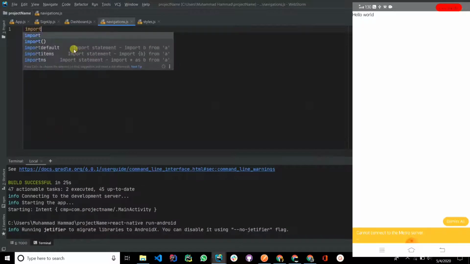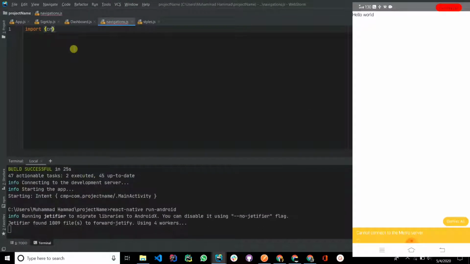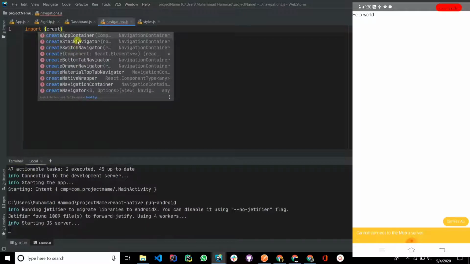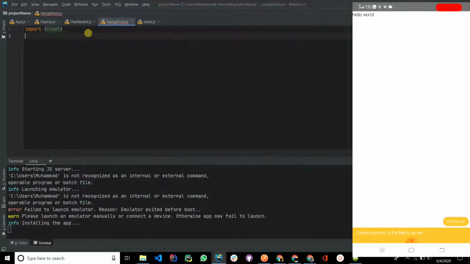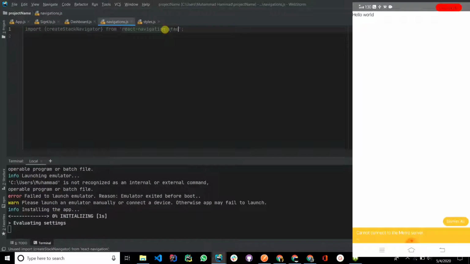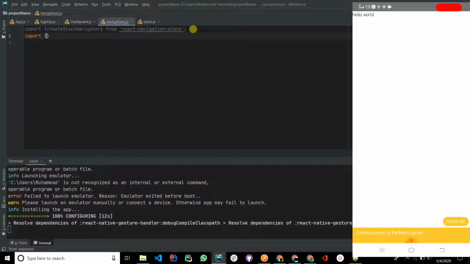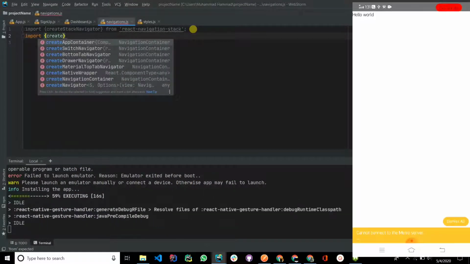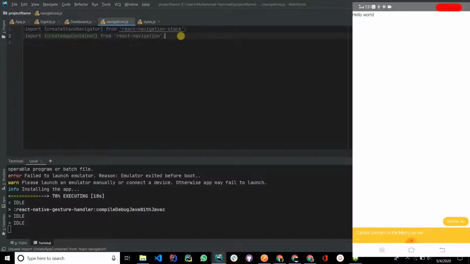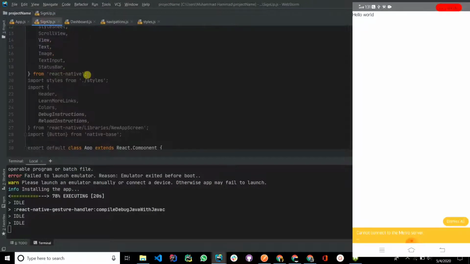In navigations.js I have to import create stack navigator from React navigation stack, and this React navigation stack package is also present in React navigation, which is just installed in our app. And also I have to import create app container from React navigation, and now I have to import both these screens.